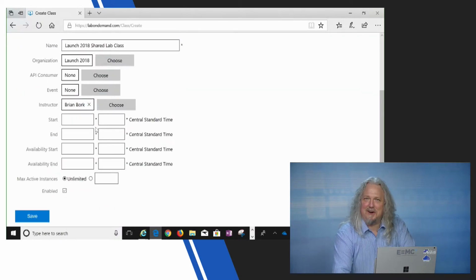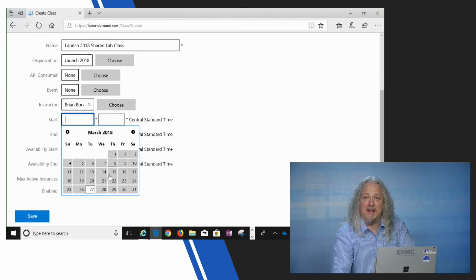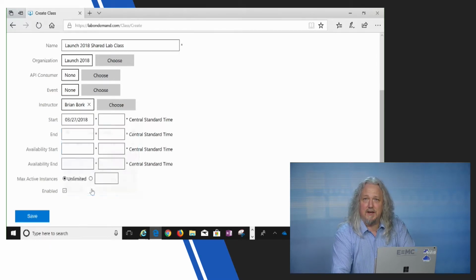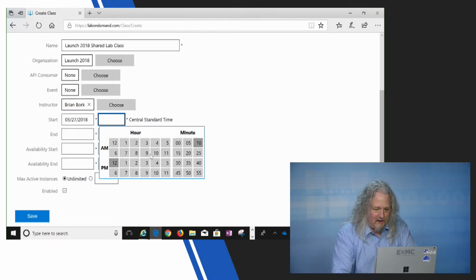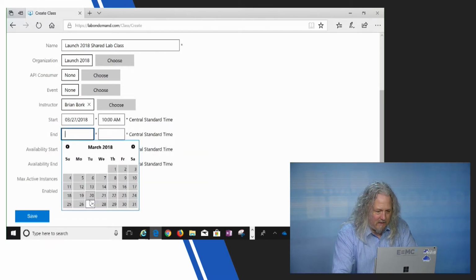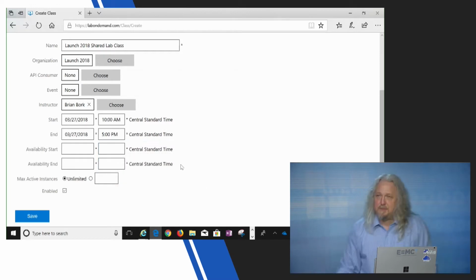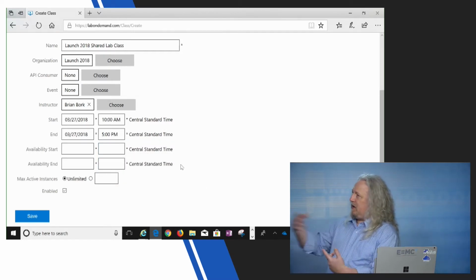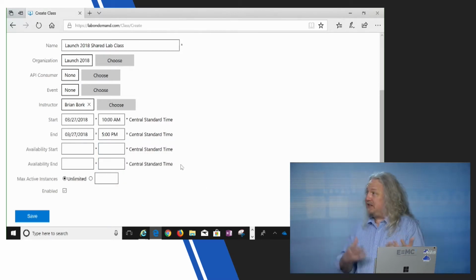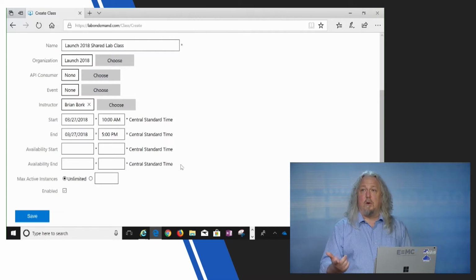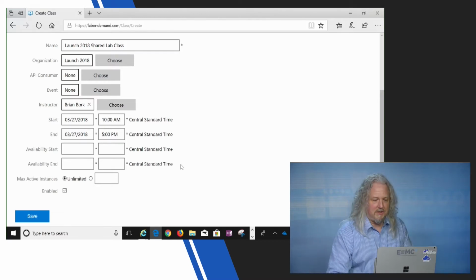And I also have to set a start and end time. So we're going to do, today is March 27th, and we're going to start this at 10 a.m. And the end time is the 27th at, we'll say, 5 p.m. Now, it is possible to set this up and have this be available for multiple days, and we're going to talk about why that's important when we talk about how you launch this environment.